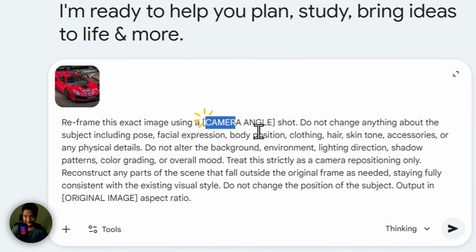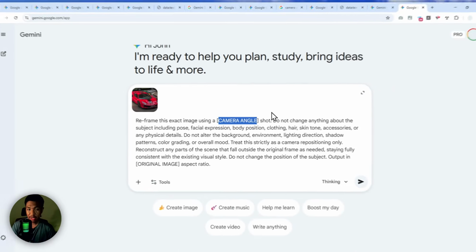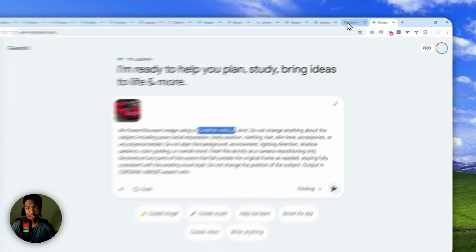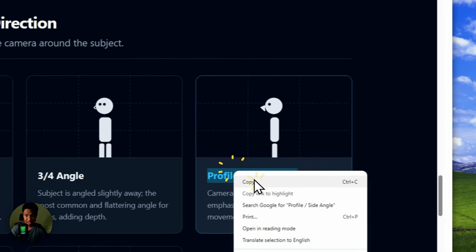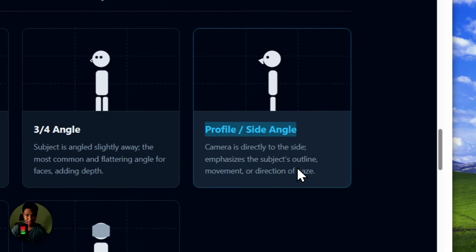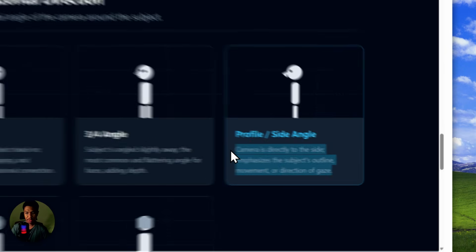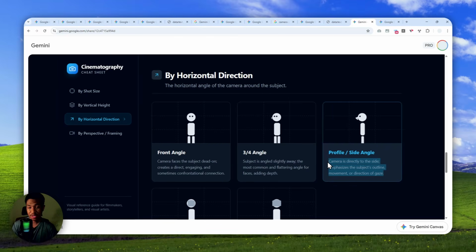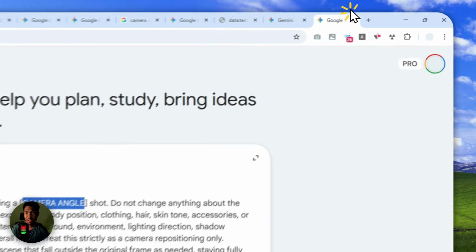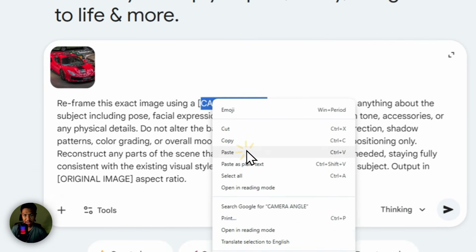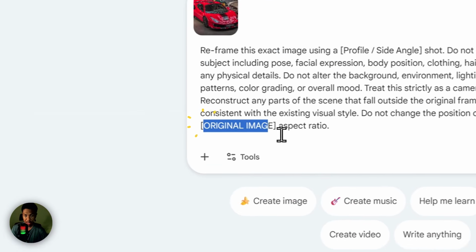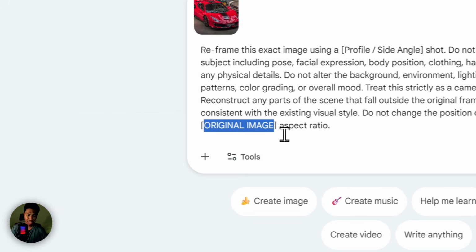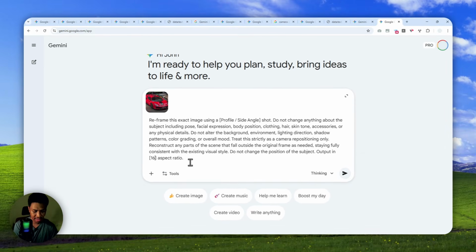So right here, in camera angle within the square brackets, you can replace it with a particular setting that is available on this page. So I'll just copy profile or side angle. And by the way, there's also a description on how this camera angle could emphasize certain mood or emotion in the photo. I think that's quite useful to know. Okay, I'll just replace camera angle with side profile. There you go. And here at the bottom, you have the option to choose or change the aspect ratio of the picture. That is optional, but here I'll just use 16:9 aspect ratio. I think it's going to look pretty cool.